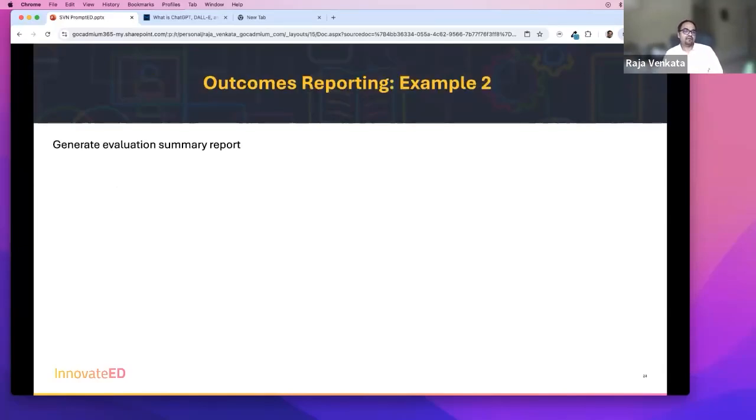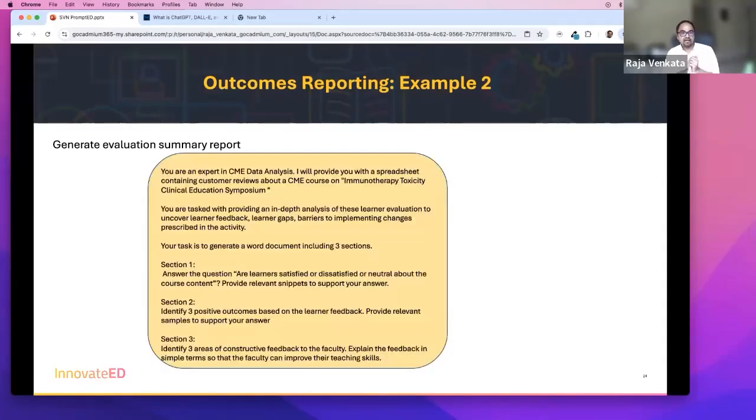Then this is our problem statement: generate an evaluation summary report. And it's a fairly elaborate prompt. I'll try to break it down into some of the things that we learned earlier, where we said, you are an expert in CME data analysis, giving it a role. We also said you're an expert. Doesn't hurt to coax its ego a little bit, as long as you're doing the other things as well. So you're doing that, and then you're saying specifically what you're going to do.